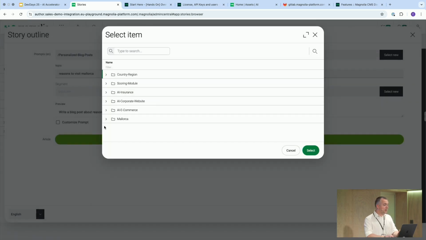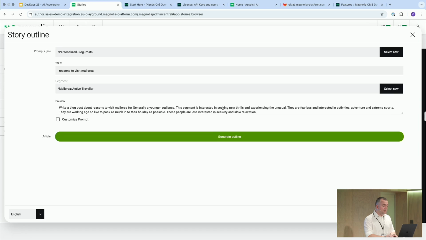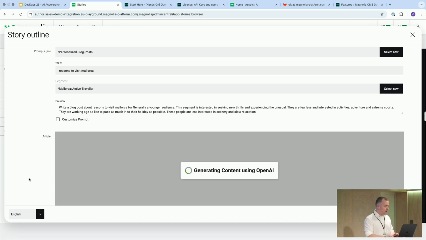And we're going to be asked for a segment. So these are the segments that we defined already. We saw our history fan. I've defined an active traveler in here as well. We can see here the preview, and this needs a little UI tweak. But we can see here, write a blog article about reasons to visit Mallorca for, and in comes our segment here. Now, these people are interested in thrills, extreme sports. They're less interested in the scenery. So we'll submit that now, and we'll say, well, generate an outline for me.